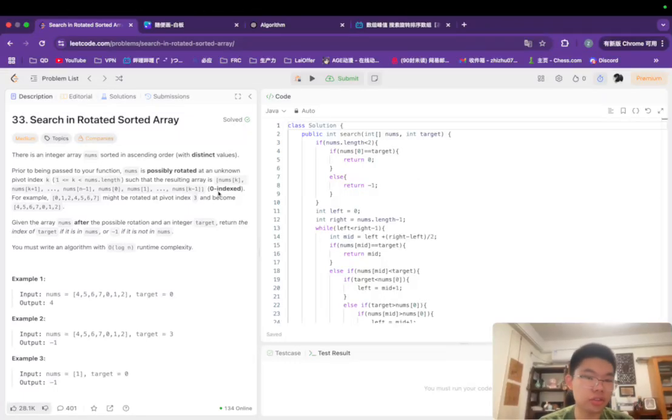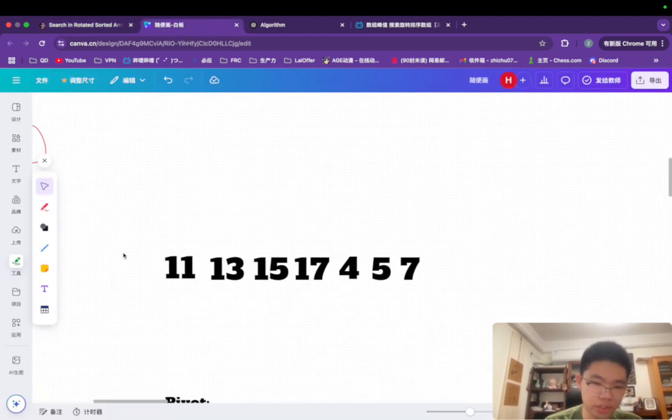Alright, so this is possibly the last problem I'm gonna solve. It's the binary search so far. And this problem is very similar to the previous one. It's also a rotated array. And basically the array is something like this.